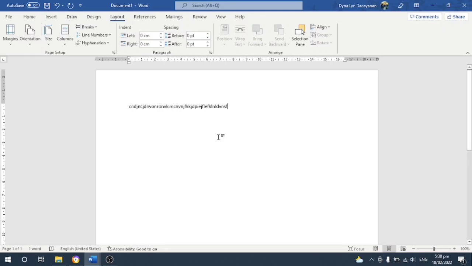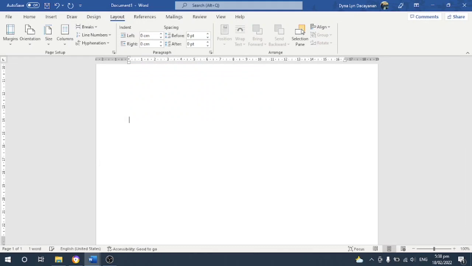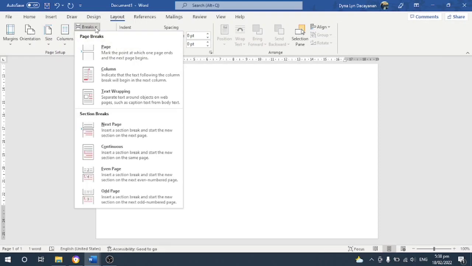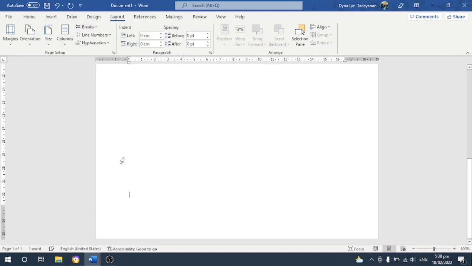Now if you want the second page to be in the landscape, because sometimes we need to insert some different orientation, in this case, before you go to the next page, you click the breaks and then the continuous. Look at here, you are now on the last part of the paper.